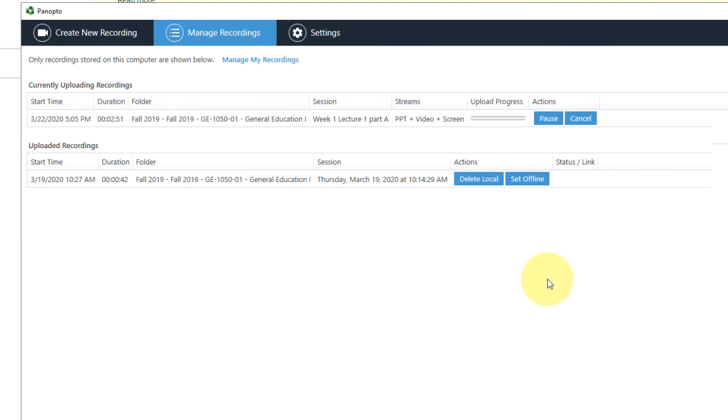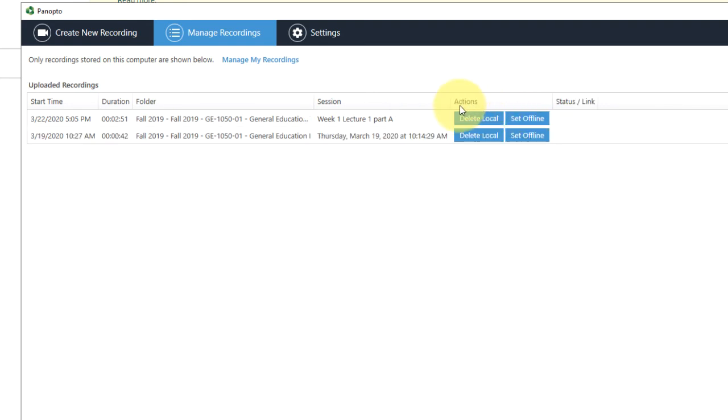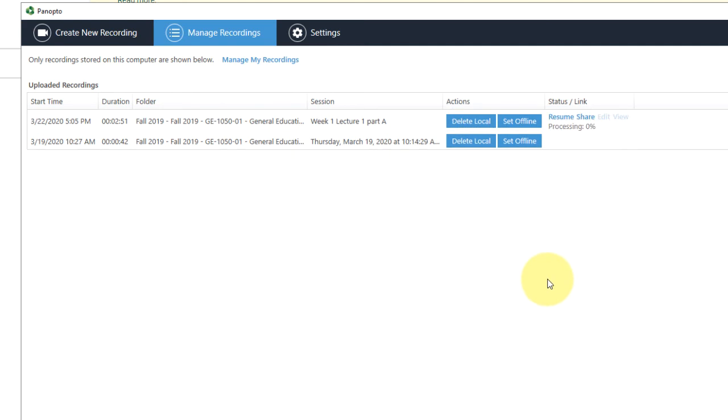So the upload progress is the time it takes to go from your computer, all that recorded data, uploaded to Panopto's servers. So that can take a little bit of time. Once it's done uploading, it will then move to the conversion process, or it's called processing. So it basically will convert all that data into a streamable video format for web browsers.